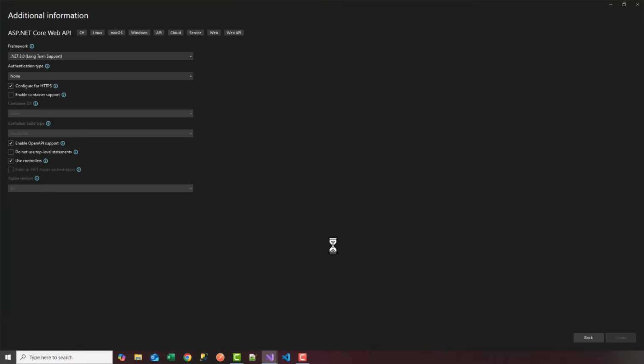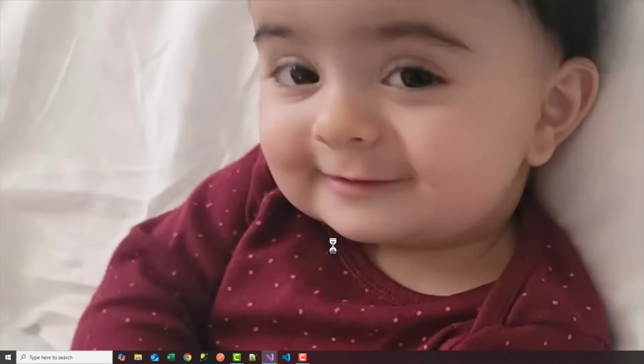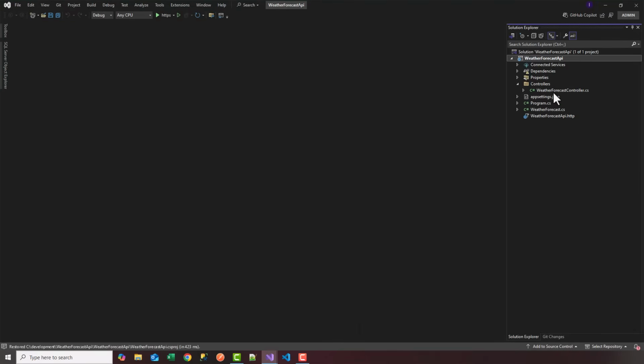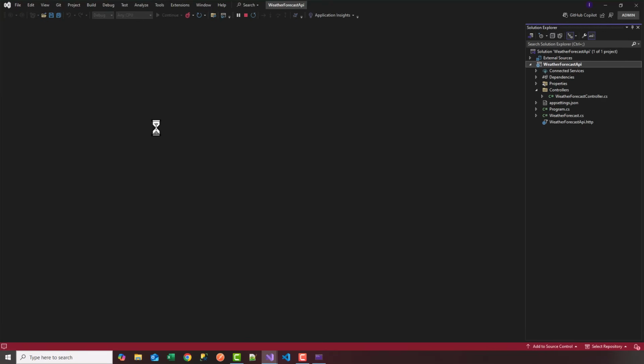All right, so in a second here, we'll see a brand new web API in .NET 8. Okay, I'm going to bring that screen over. Out of the box, you get a controller, which is a weather forecast controller, and you get a model here, a weather forecast. I'm going to first launch this just so that you can see what the Swagger page looks like, and then we're going to refactor it to utilize MediatR CQRS.